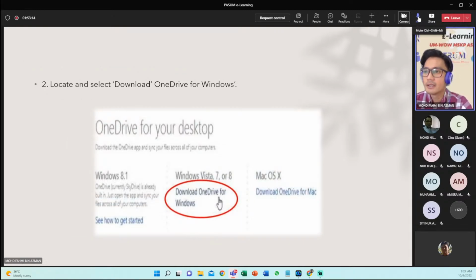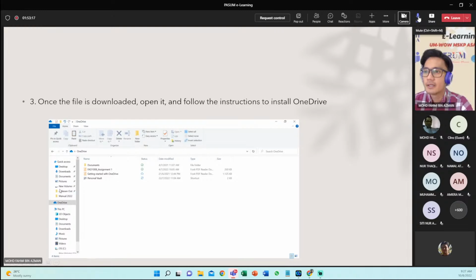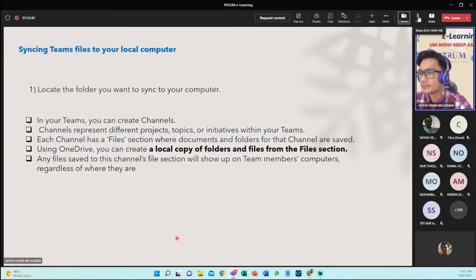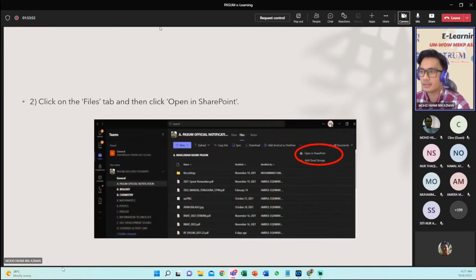Okay, then install, then dia akan wujudkan satu file yang ditunjuk dekat bahagian sini, OneDrive ni. Kalau you pergi file explorer, you akan nampak OneDrive. But I'm not very sure about Mac because saya tak guna Apple product. But I think the process would be more or less the same lah. Dia akan ada satu folder untuk OneDrive. Okay, so before I proceed, I want to demo you guys how to access OneDrive.